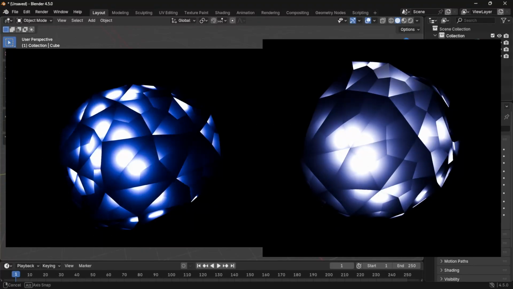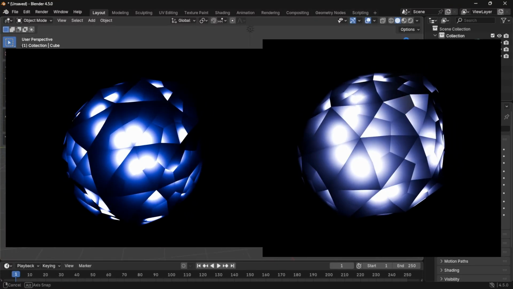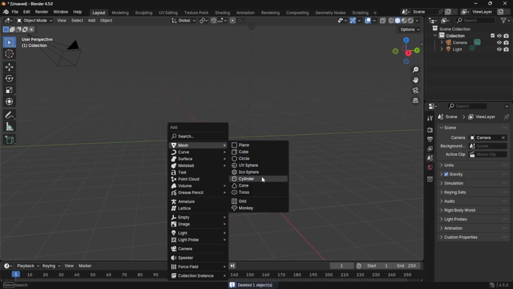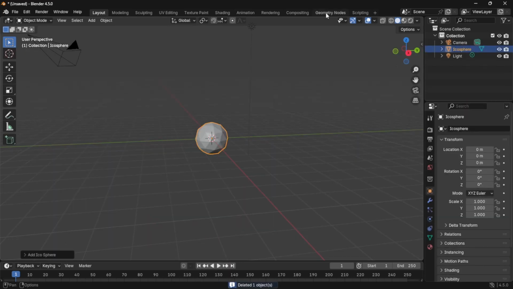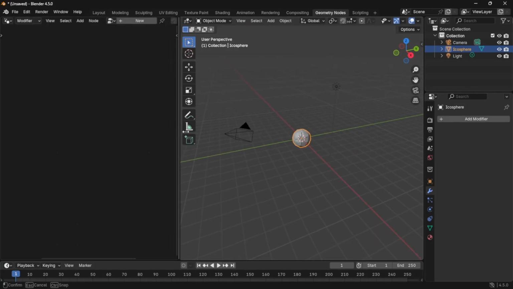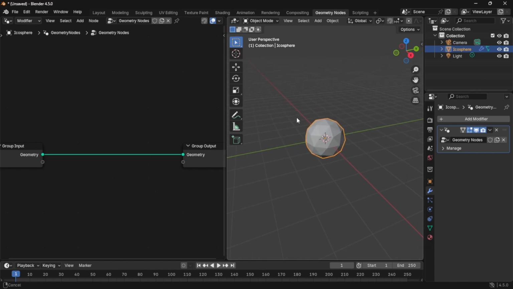Now in today's video, we will once again create a procedural noise, but this time using an ecosphere. Now I will first delete my default cube and let's add an ecosphere. Now I will go to geometry nodes. I will first expand this section like we always do and we'll click on new. We'll get the group input and the output.